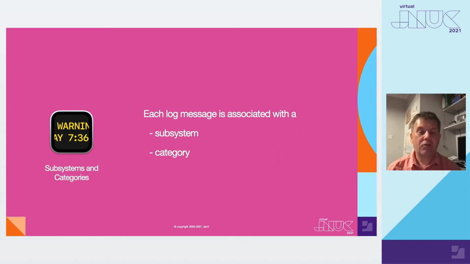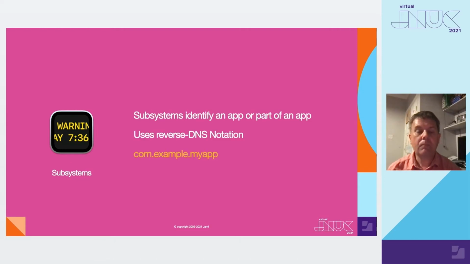On top of that, we have categories and also subsystems. Every message is associated with a subsystem and a category. The subsystem is used to identify the application, or even the part of an application, that generated the message. For instance, you might have a simple program that only has one subsystem, or a more complex program made up of multiple components, and each component will have a subsystem specific to that part of the application.